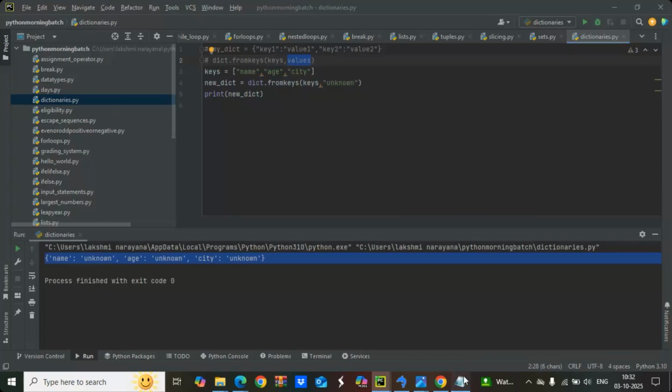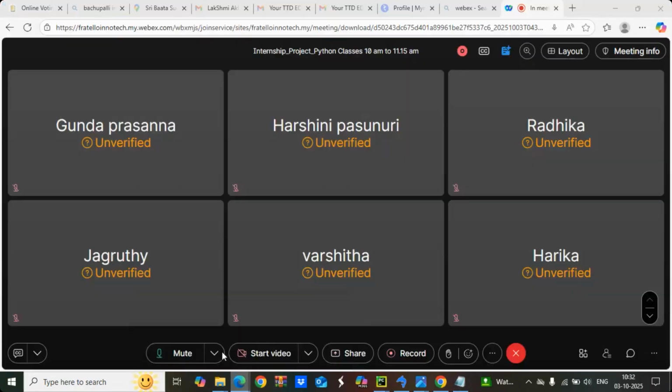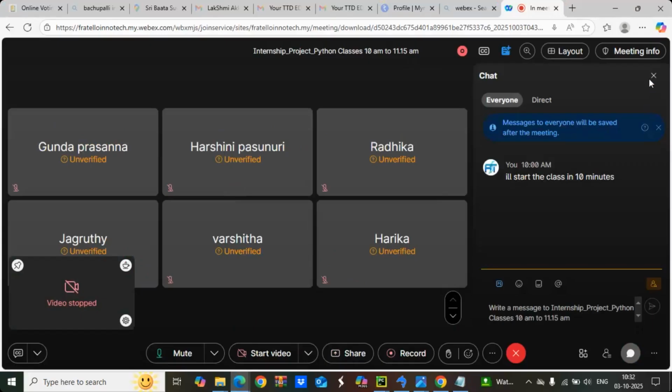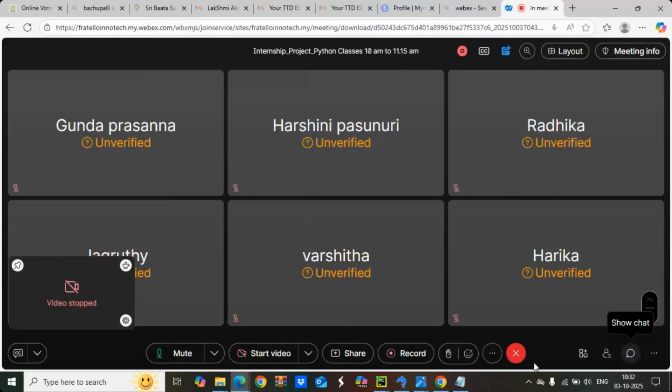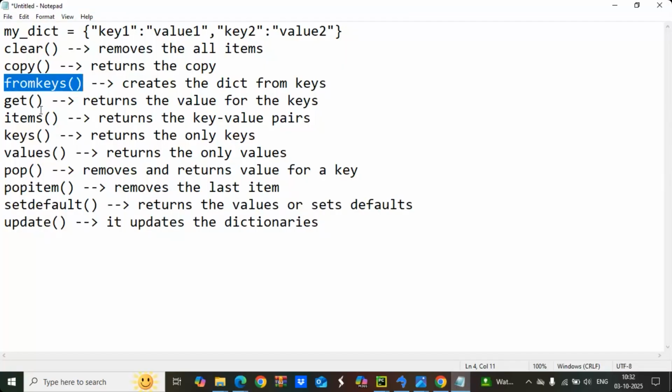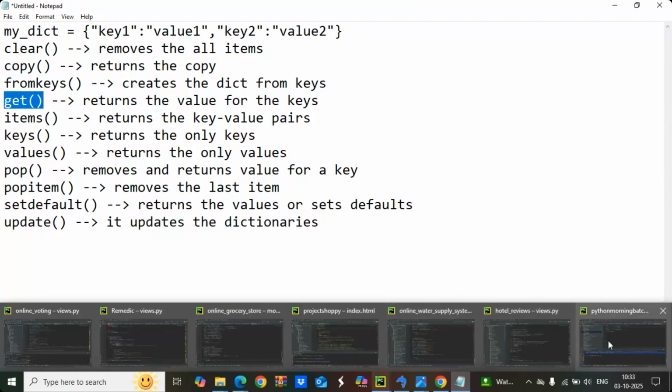Then next one is the get method. Okay, so here the get method returns the value for the key, right?